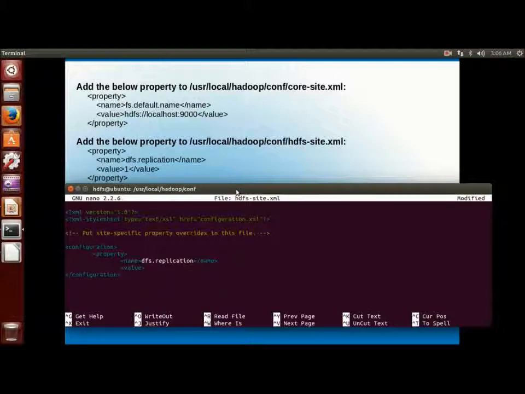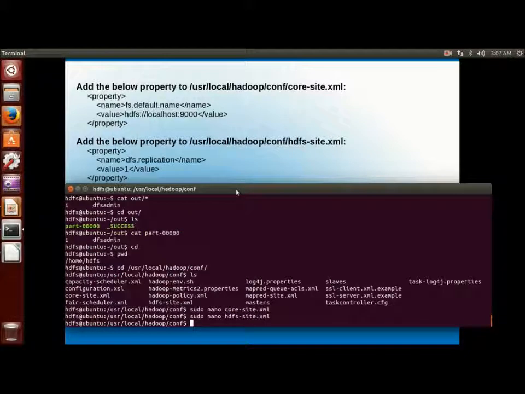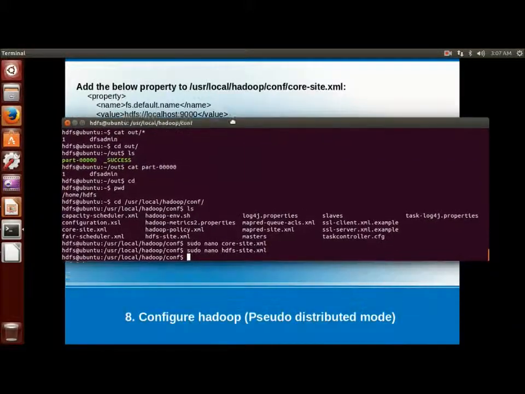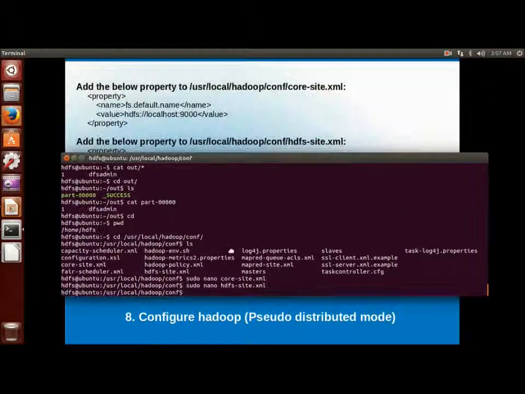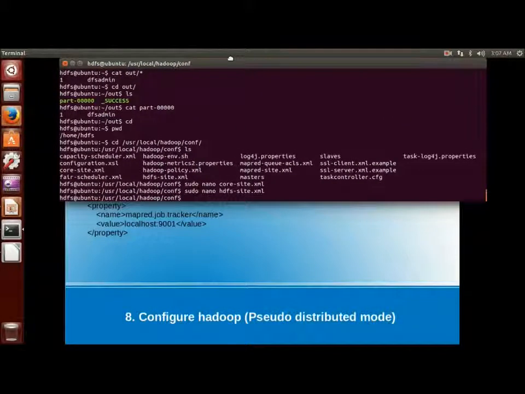So dfs replication factor, the replication factor is 1. As we are not running in a cluster, and this is for learning purposes, we are giving simply 1. So the replication will be only 1. Next, update the mapred site.xml for the job tracker location. So where our mapred job tracker is running.